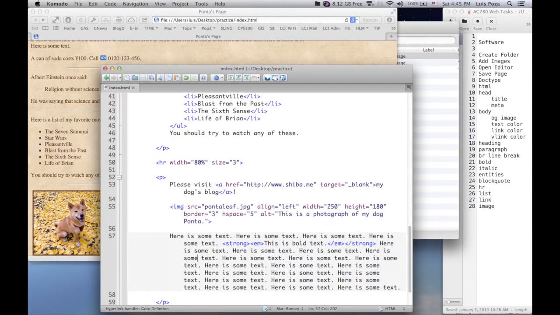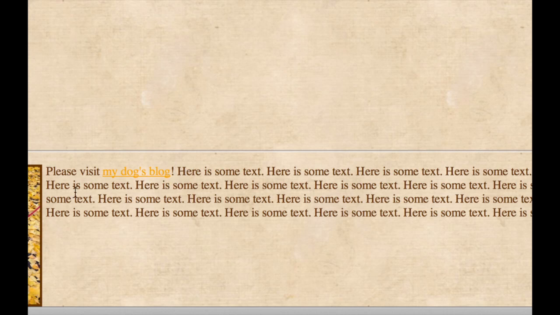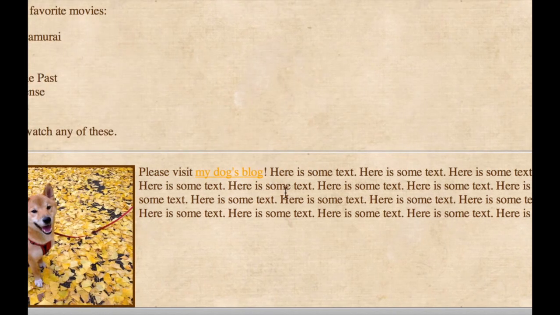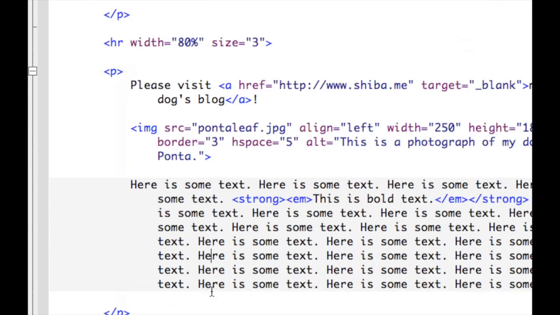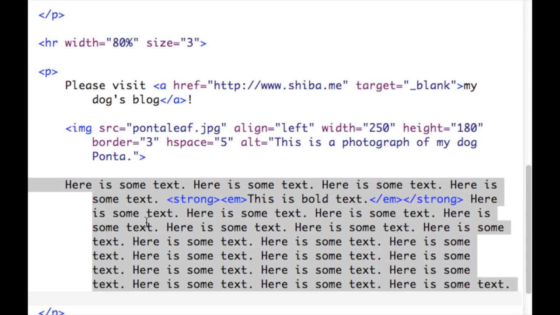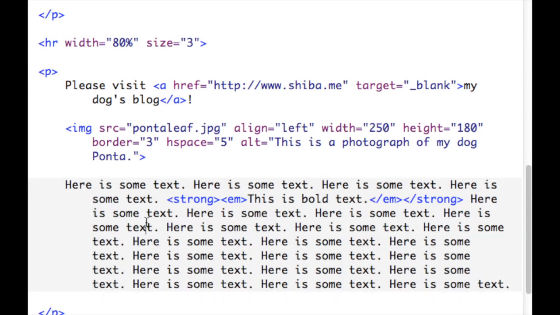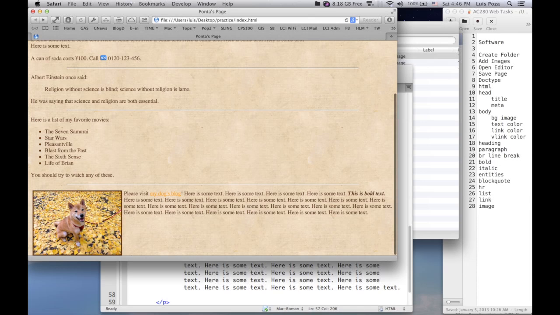So now we've got please visit my dog's blog, then the image, then this other text. So what's going to happen when we take a look at it here? Well, you'll notice that the other text just followed immediately after the words my dog's blog. Why did that happen? Well, because the image is aligned to the left. As you recall, we said align equals left. That basically means that the image is now taken out of the context of the text, and it's simply on the left side of the page. And the text, both here before it and here after it, is going to wrap around that image until it reaches the bottom. And so you can see we've gone only about a third of the way.